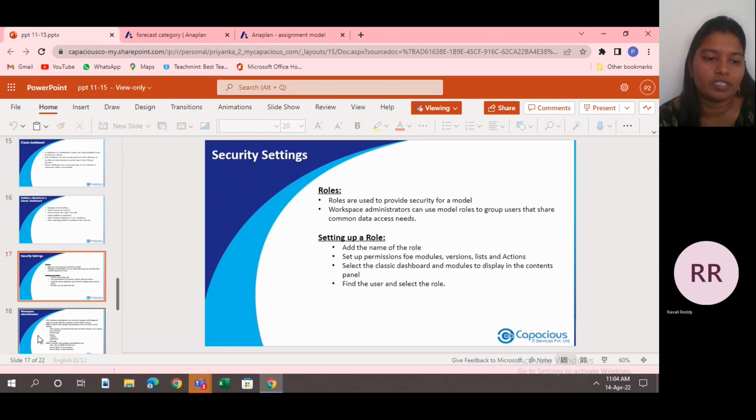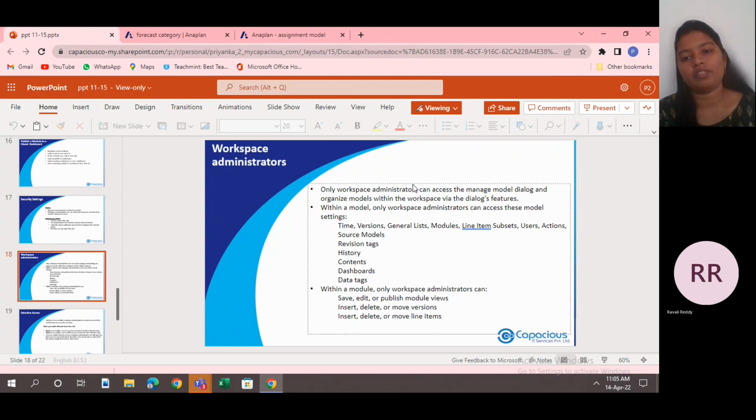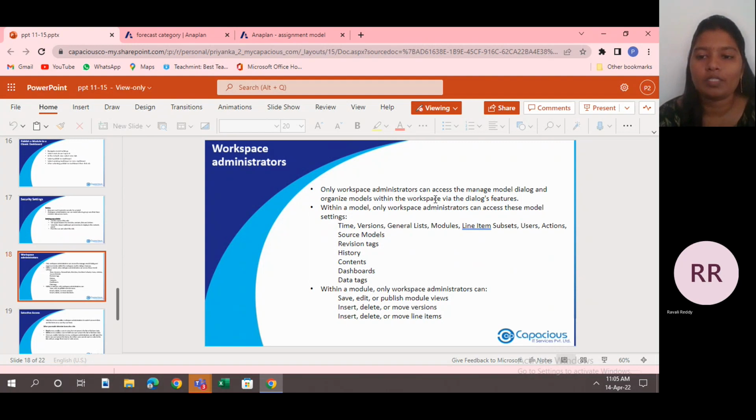I will show this in the workspace also. First of all, I want to discuss workspace administrators. Only workspace administrators can access the manage model dialog and organize models within the workspace via the dialog features within a model. Only workspace administrators can access these model settings: time, versions, general lists, modules, line item subsets, users, actions, and source models, revision tags, history, contents, dashboards, and data tags. These are the settings. And within a module, only workspace administrators can save, edit, or publish module views, or insert, delete, or move versions, or insert, delete, or move line items like that.